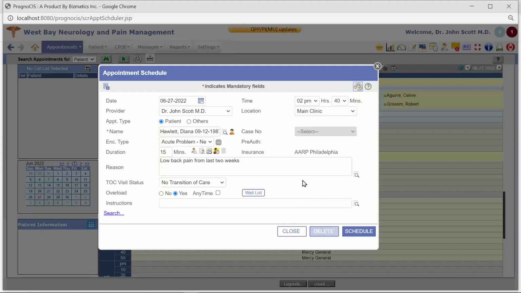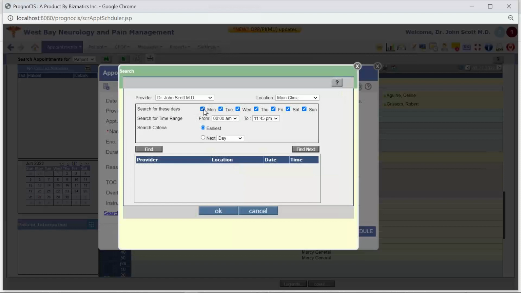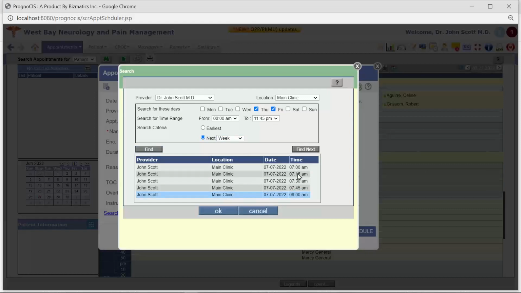For example, the patient says, I was asked to come back for a follow-up, and I can come only on a Thursday or a Friday. Tell me the first available appointment. So rather than searching on the calendar, the staff can just click on this search button and apply the filters: certain days of the week, a certain time, which provider, which location, earliest, next day, next week, next month. Based on the filters I apply, it will search for the first available appointment that I can confirm with the patient and take.